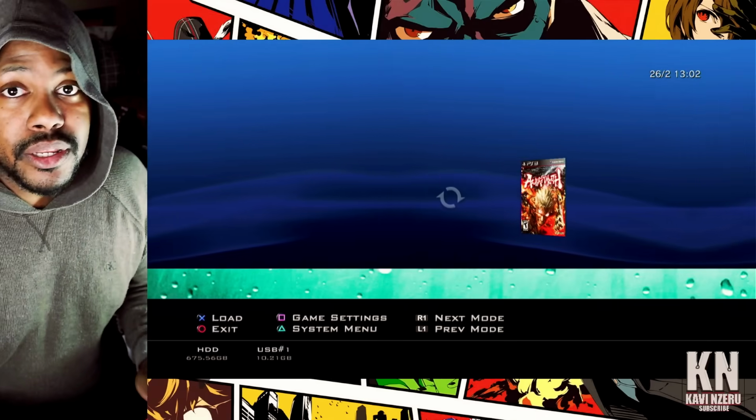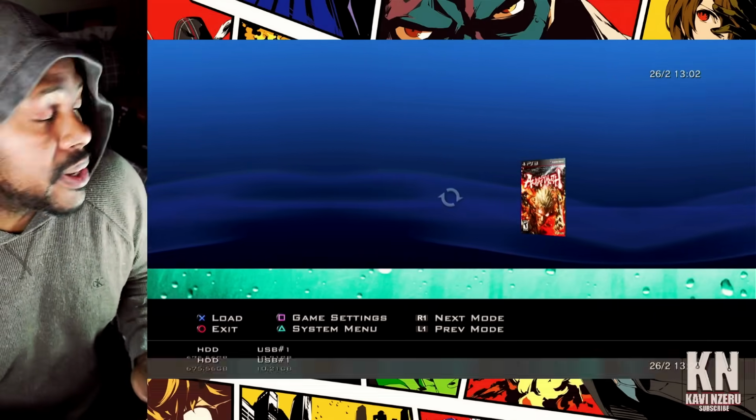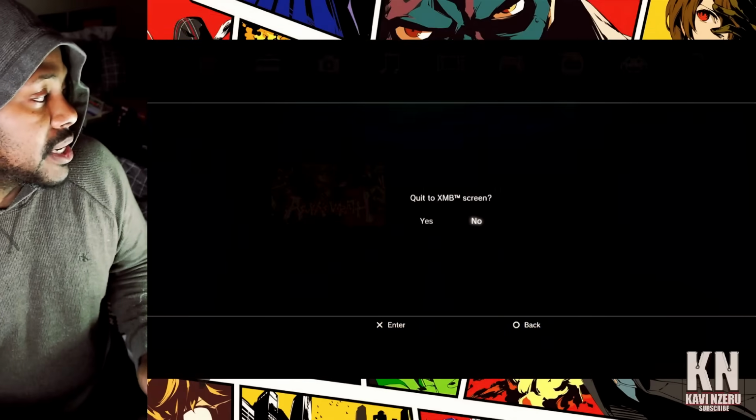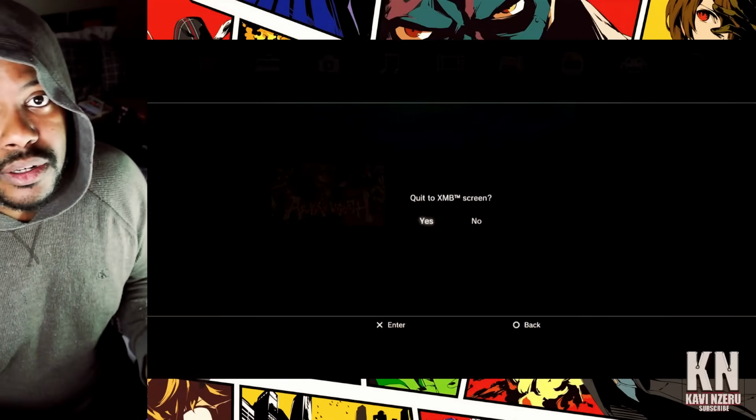So at this point, you can just hit circle or hold circle to quit, and then hold circle one more time and quit to the cross media bar. So you're back at your main screen. You can also do that by pressing the PlayStation button and just hitting quit game, and it'll take you back to the cross media bar, the XMB.